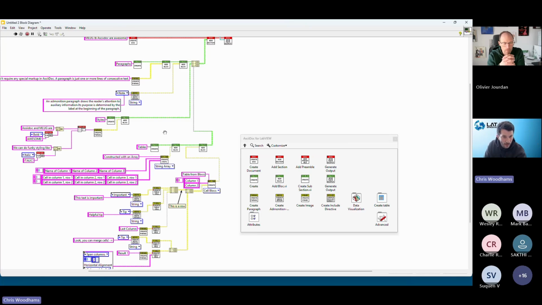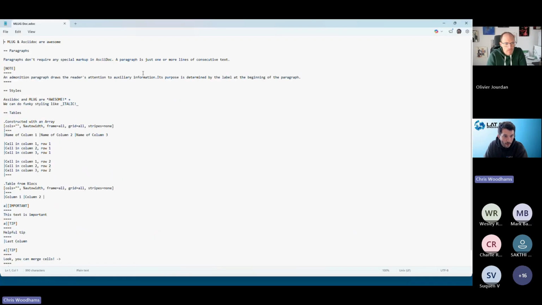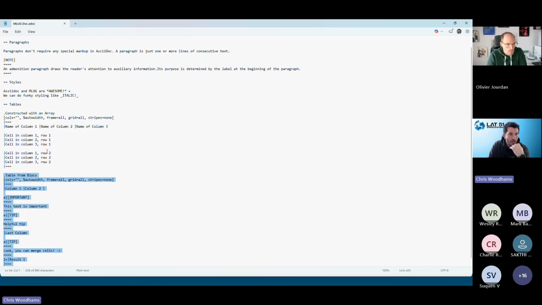So obviously the Asciidoc now is getting a little bit more complicated, but still human readable and structured. We've now got the first table that's been constructed from an array, and the second table that's been constructed using blocks. So in terms of the PDF and what that looks like.